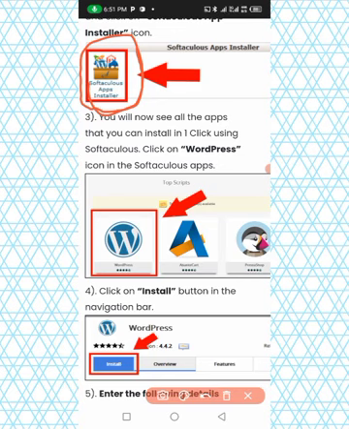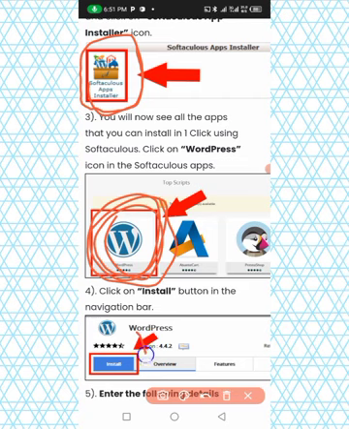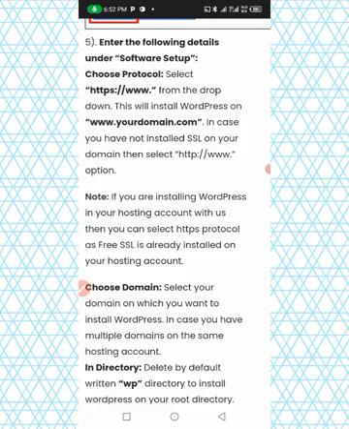Once you click on it, you are going to see WordPress, right? This is WordPress. Once you see WordPress, click on it, then you click install, right? So under choose protocol, you select HTTPS. You can select HTTPS or you select HTTPS//www. Just as it is here.